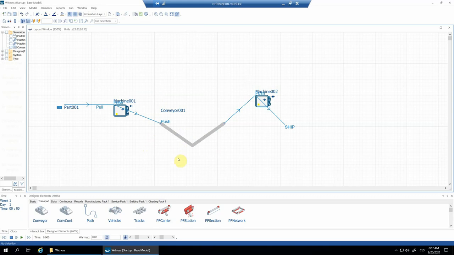Okay, and that's it for this tutorial. So we were using conveyors, and we explained the difference between the indexed fixed and queuing conveyor.